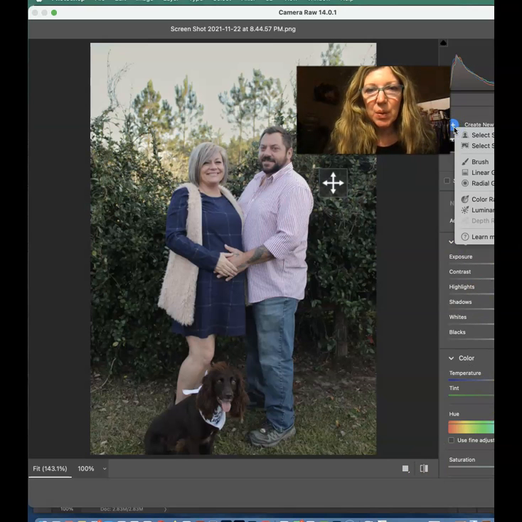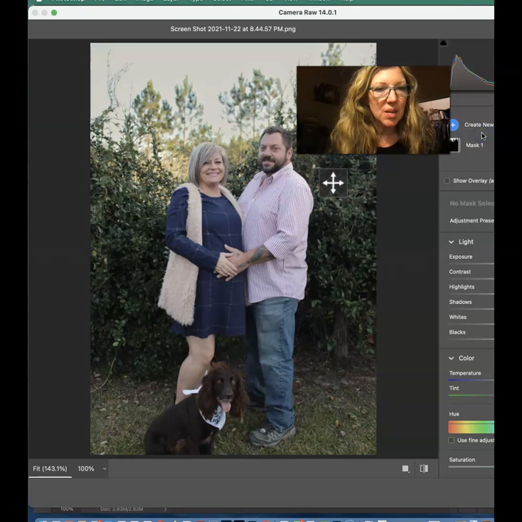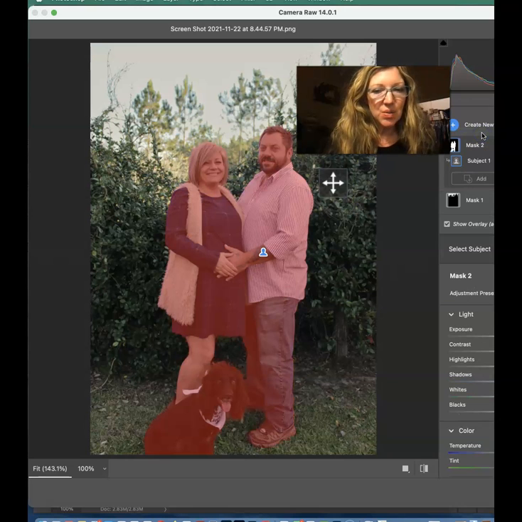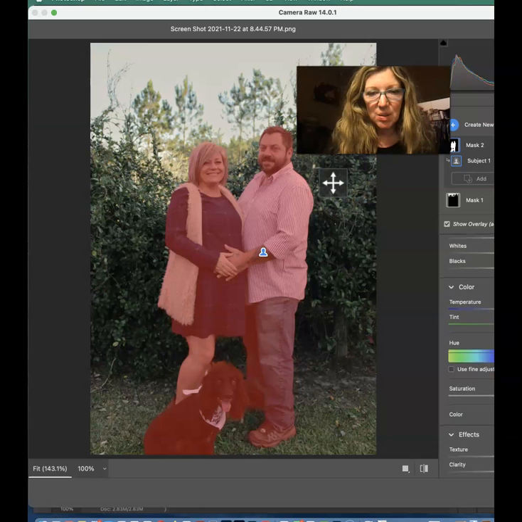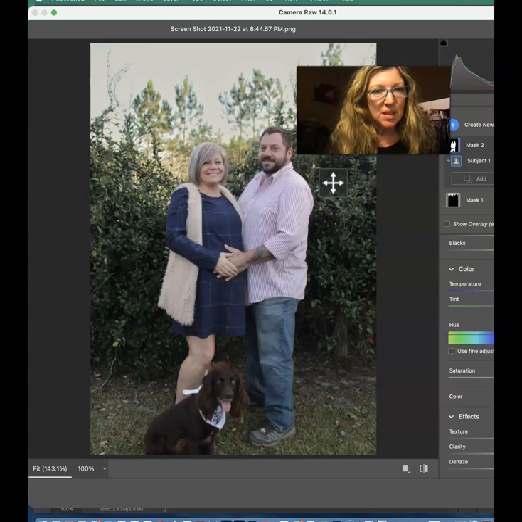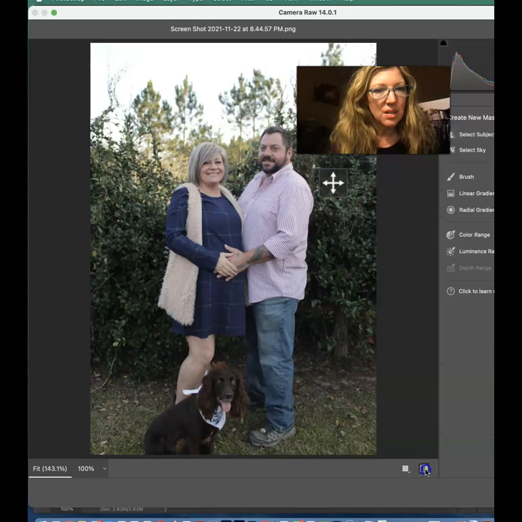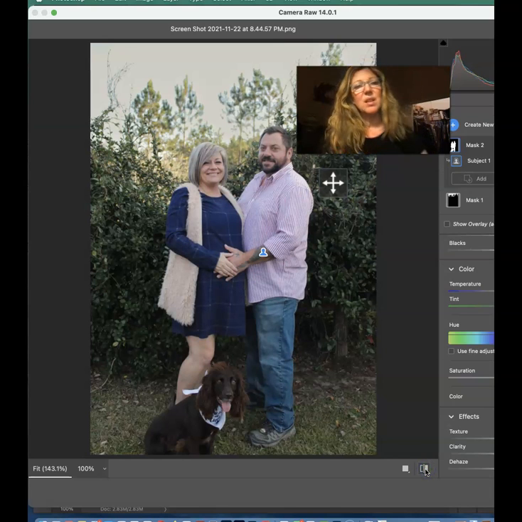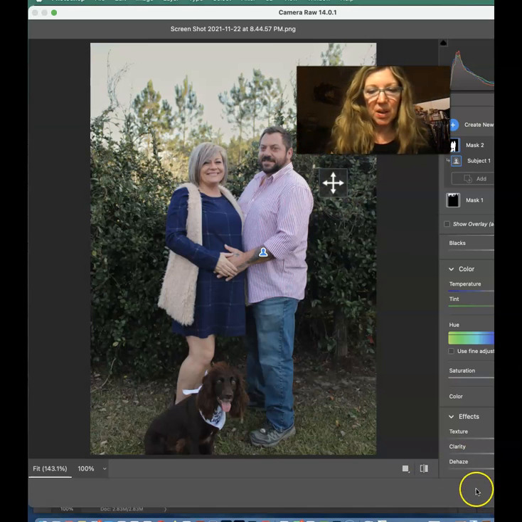And let's see if we create a new mask and select the subject, which are these folks. Maybe saturate their color a little bit. Make them a little bit more vibrant. Do you see what I mean? Let's look back and forth again. So now they've got a little bit more pink to their skin. So anyway, just food for thought.